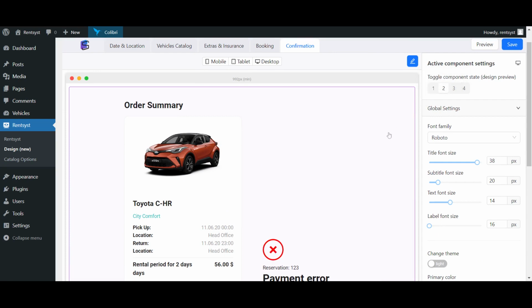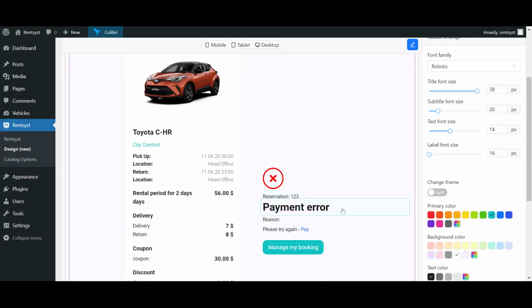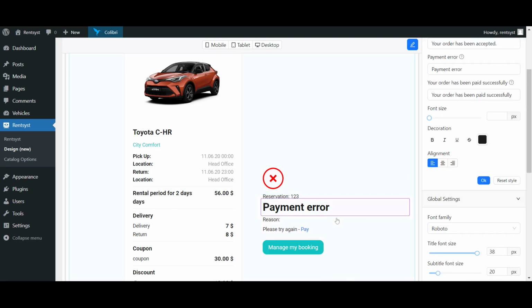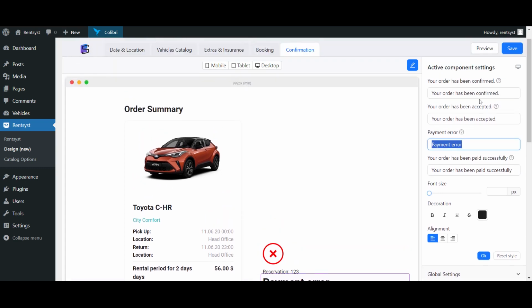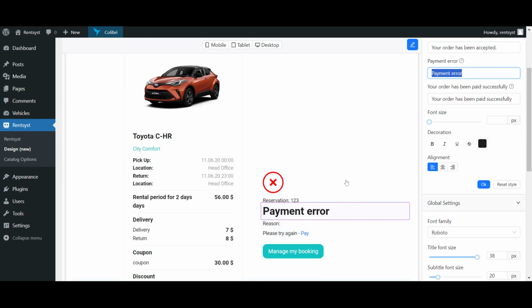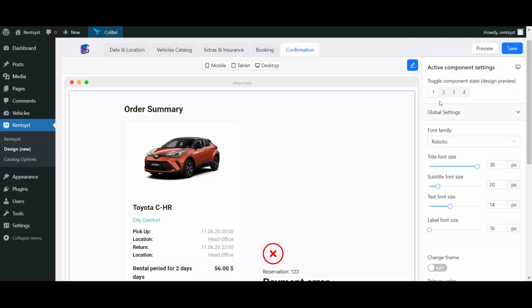The second one, payment error. It may happen in case the customer doesn't have enough funds or adds incorrect, invalid card information. So same, you can rename everything here. Payment error. So everything can be fully renamed.